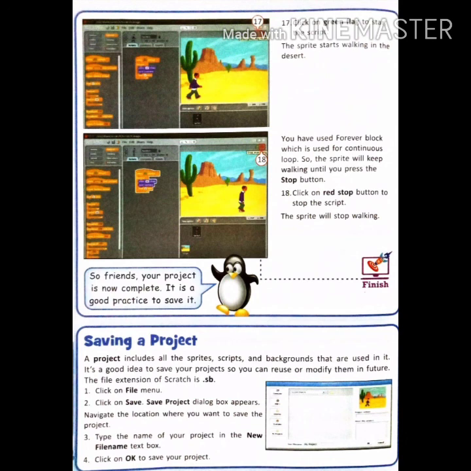Finish. So friends, your project is now complete. It is a good practice to save it. Saving a project. A project includes all the sprites, scripts, and backgrounds that are used in it. It is a good idea to save your projects so you can reuse or modify them in future. The file extension of Scratch is .sb.